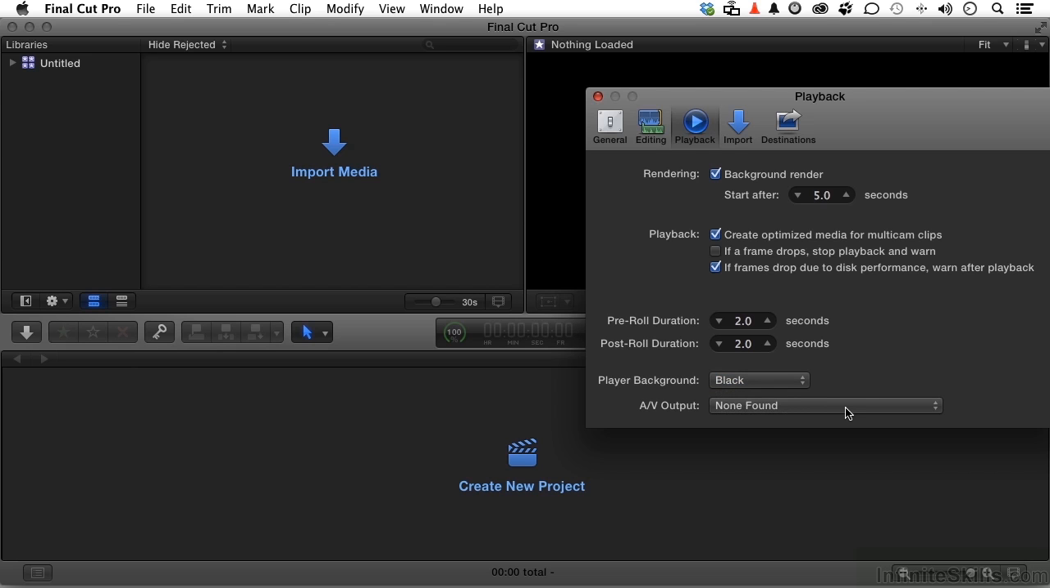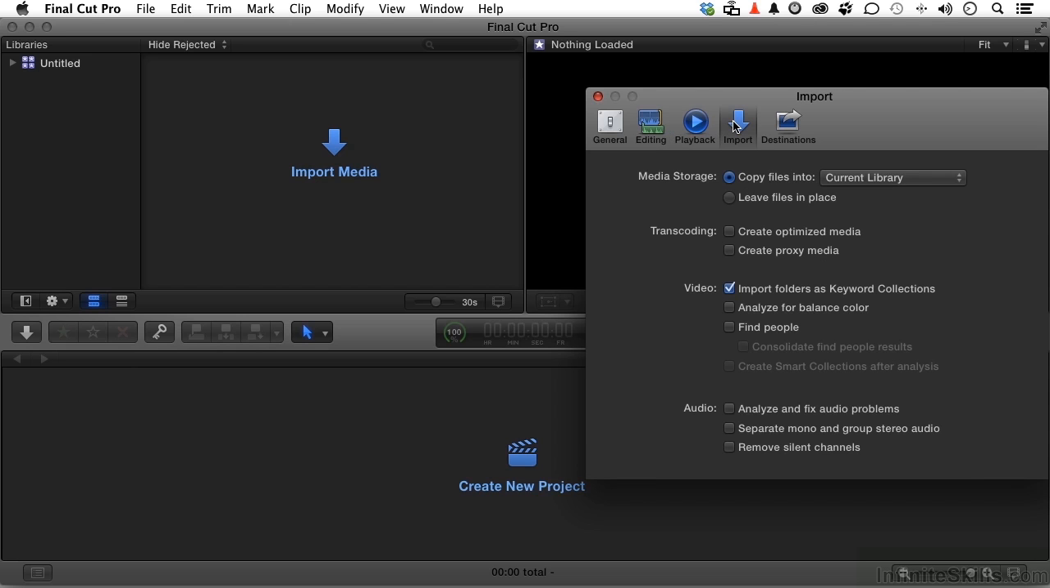And if you have additional AV output, I actually do, but I don't have it hooked up, you can use that too. Now, in importing, media storage, do you want to copy files into the current library that you created, or do you want to leave them where they are? Now, if you say copy, that means you're going to have the original, and then you're going to have a copy, and that's what I usually do. But you can change where they go. Current library makes sense, but you could choose somewhere else if you wanted to.